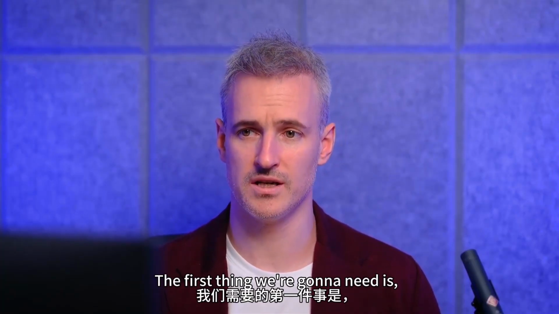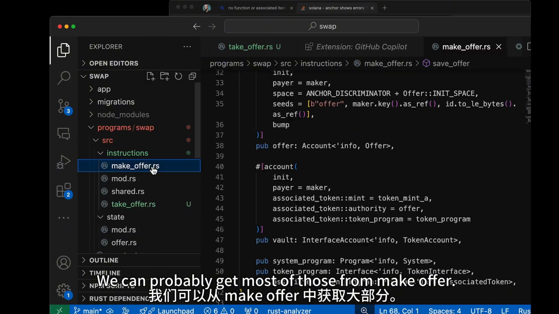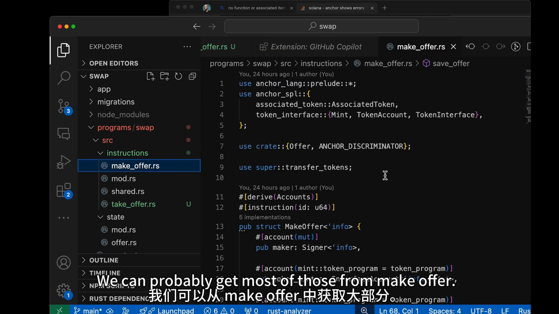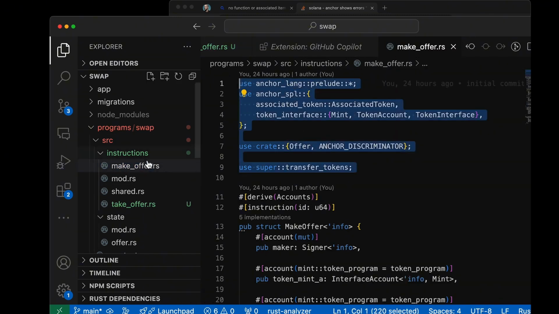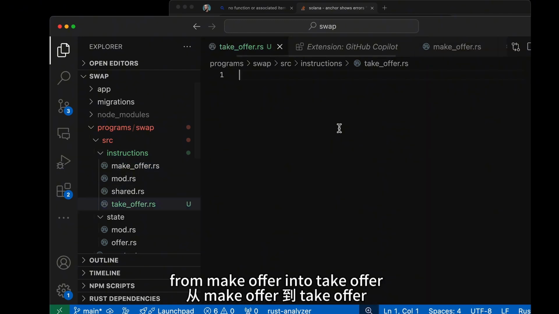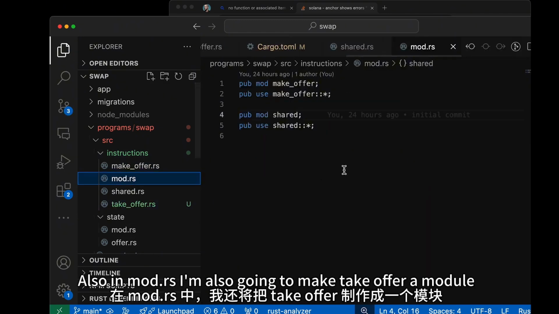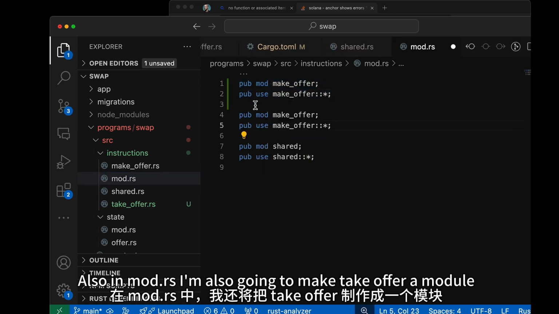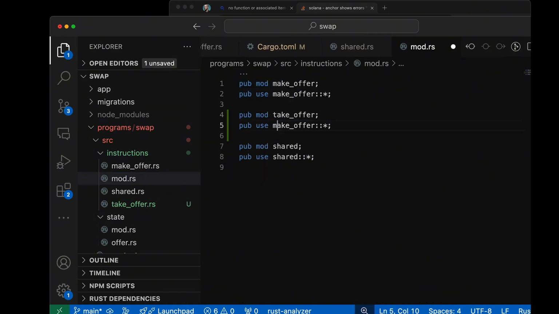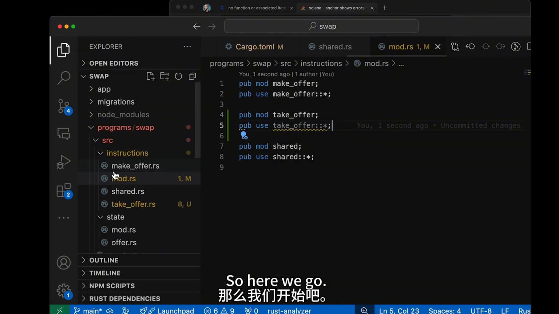The first thing we're going to need is, well, let's do our import of all the standard Anchor bits. We can probably get most of those from make_offer. So I'm just going to copy all the imports from make_offer into take_offer, and we can remove the ones we don't use. Also in mod.rs, I'm also going to make take_offer a module and expose it for everyone else. So there we go.